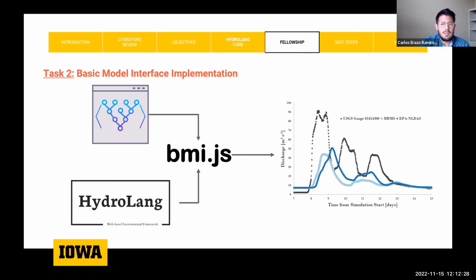Now, the second one was the implementation and usage of the Basic Model Interface implemented by the Community Surface Dynamics on the JavaScript language to connect HydroLang with another coworker's web-based hillslope hydraulic model called HLM and deliver tasks more efficiently.